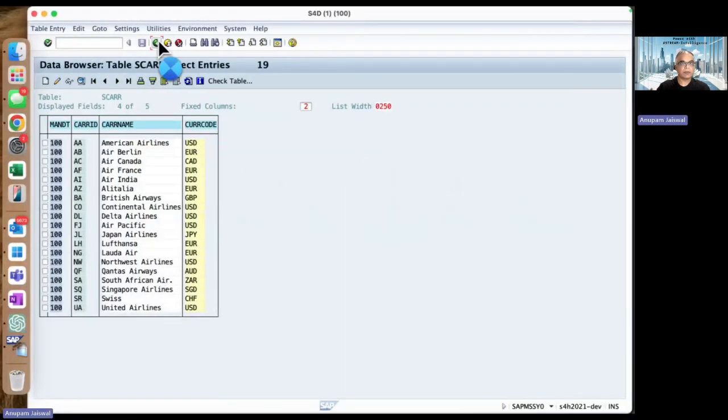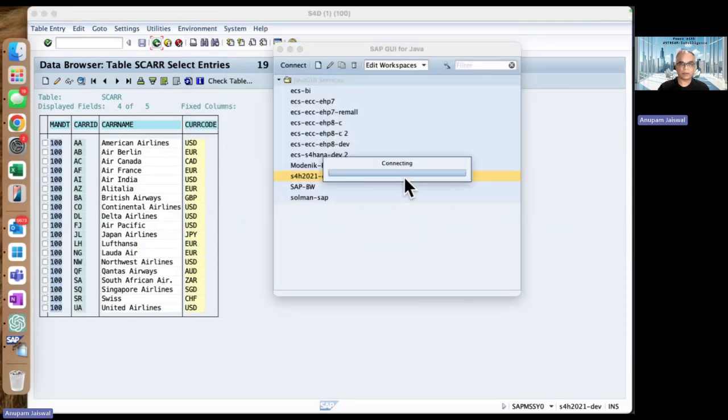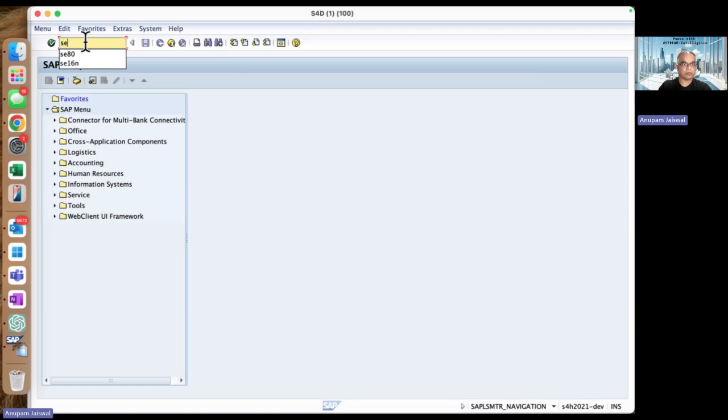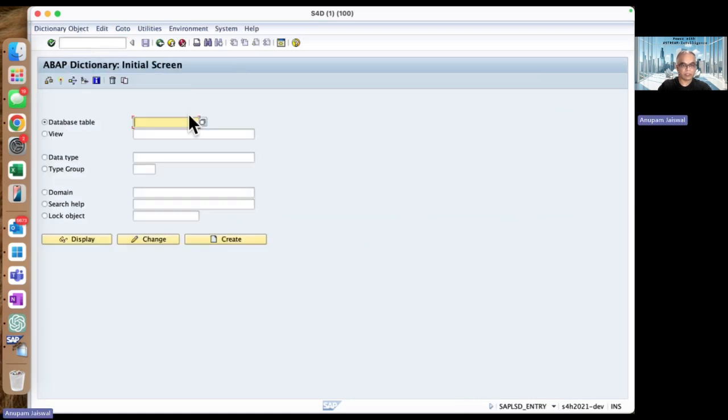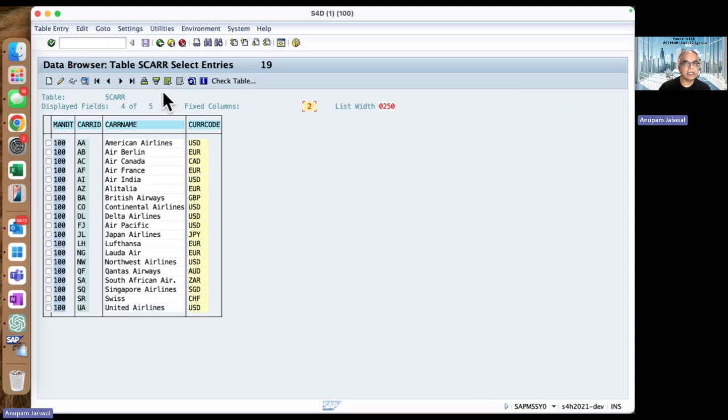So what we are going to do is to automate. We'll take the sample of one table. So this is an SAP table. Just picking up one of these standard tables. This one has, as you can see, 19 entries in all.